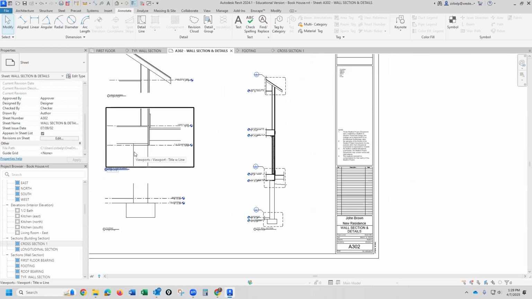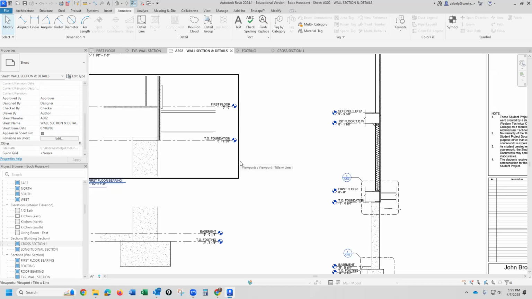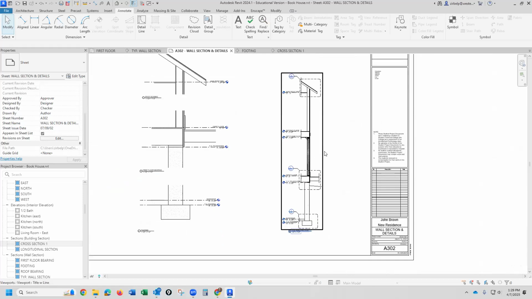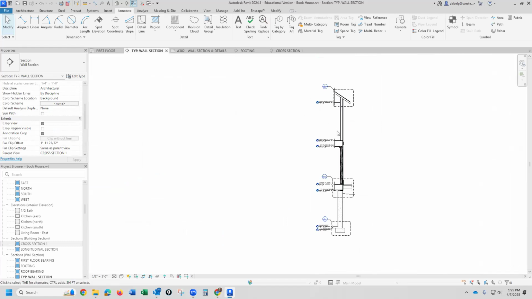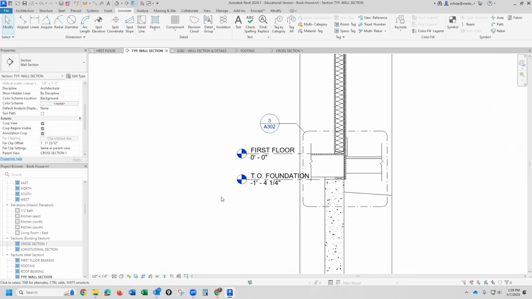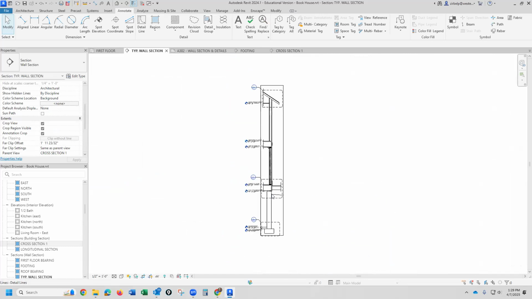Now, there's one last thing I want to talk about. When you make a call out, by default, it doesn't let you put, so let me just go back to the typical wall section. So I'm going to show the crop region, even though I've got it turned off. Okay. So this is my crop region.